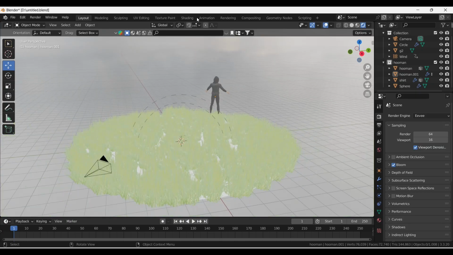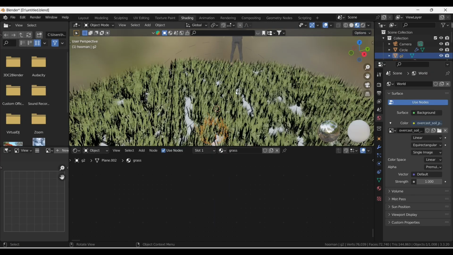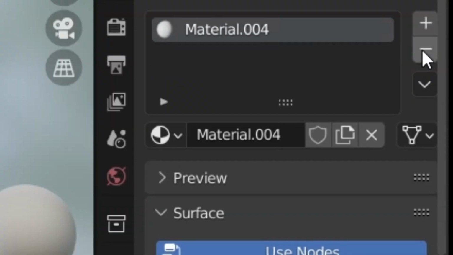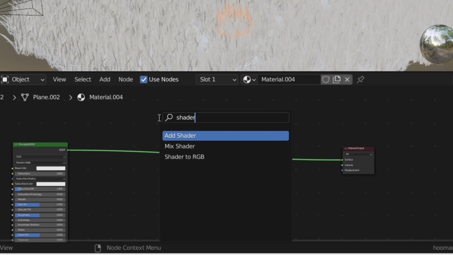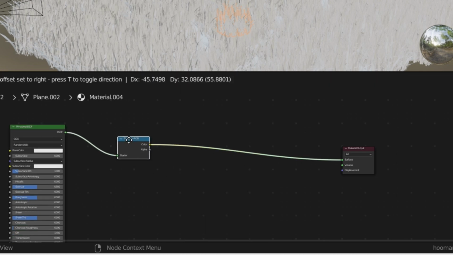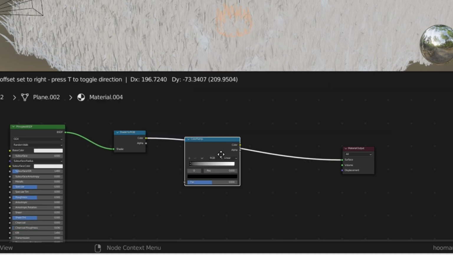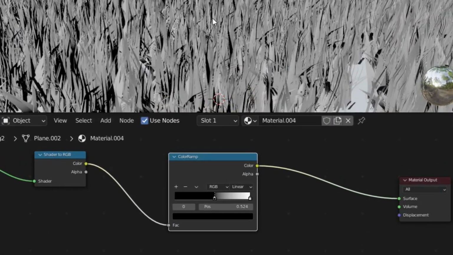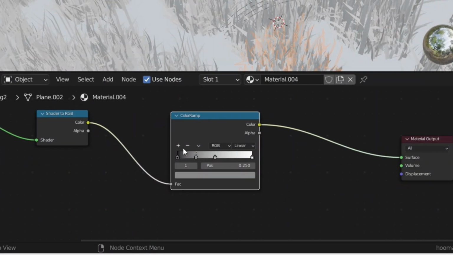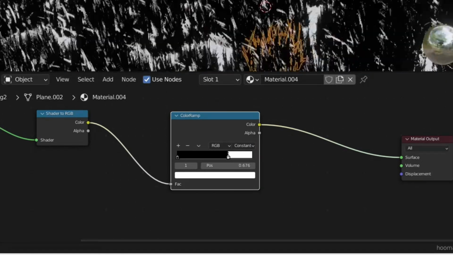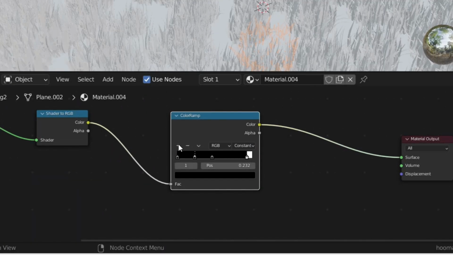Okay, now just select the parent object of particle system and go to shading. I deleted all its textures and added a principled BSDF. Now add a shader to RGB and a color ramp. Now if we just change these values, we can see these shadows, but now we'll just switch it from linear to constant, and now you can see that we have 2D like shadow.